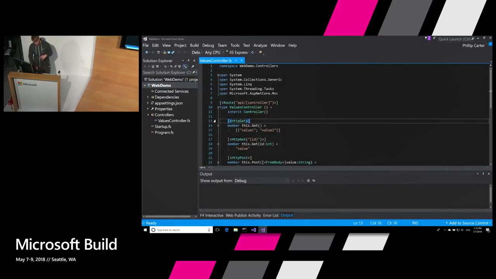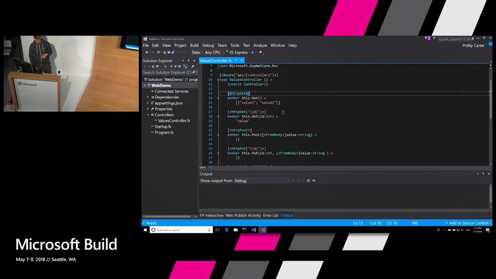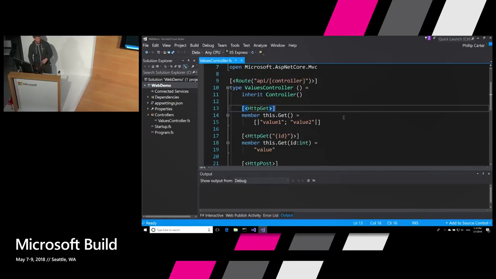So if you're familiar with ASP.NET and ASP.NET Core, this should be fairly familiar to you all. There's a Program.fs, Startup.fs, and a controller called ValuesController. Well, inside of that ValuesController, there's some funky little syntax. Oh, you want this a little bigger? All right, I'm going to do that. Cool. So, there's the open statements.